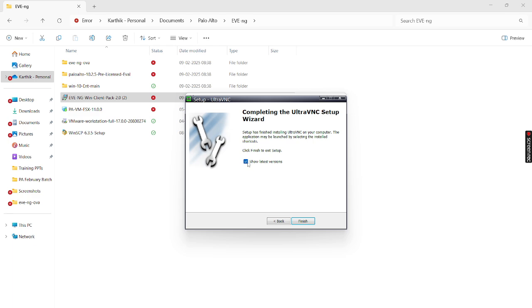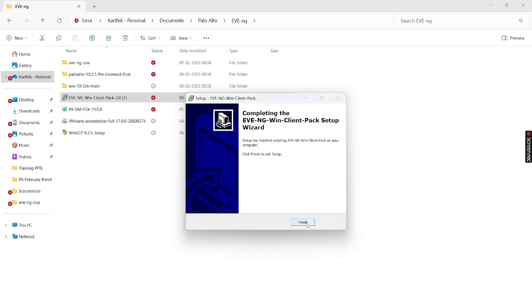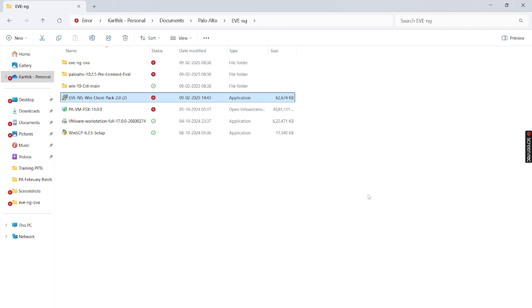If you want, you can disable show latest version. If you enable that, it will again go to the browser to get the latest version, but we are already on the latest version. We have downloaded the latest version only. You can disable that, and just click on finish. Okay, the Windows client side is ready.